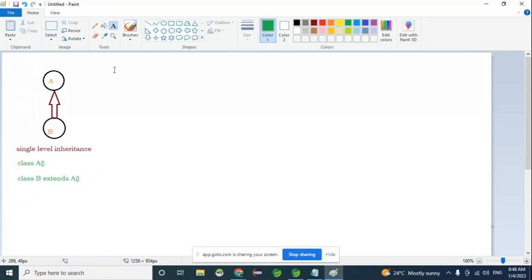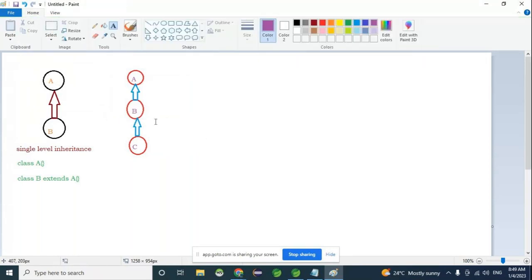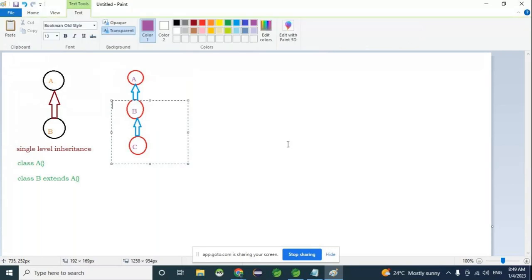Now similarly, multi-level inheritance. So one main parent, multiple intermediate parents, and multiple intermediate children. Now observe. Assume this is A, this is B, this is C. Considering the first two, what is the parent and what is the child? A is the parent, B is the child. Now B and C: B is the parent, C is the child.